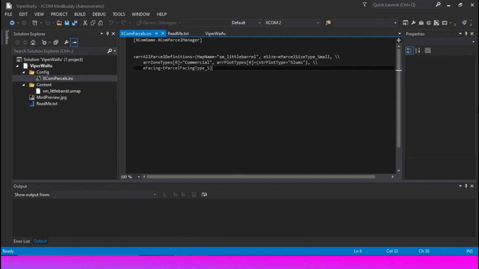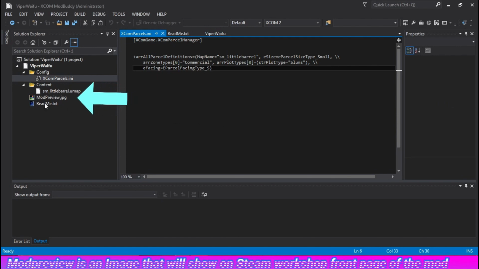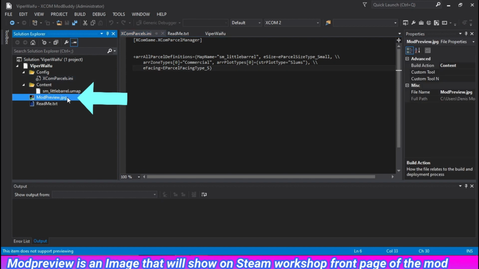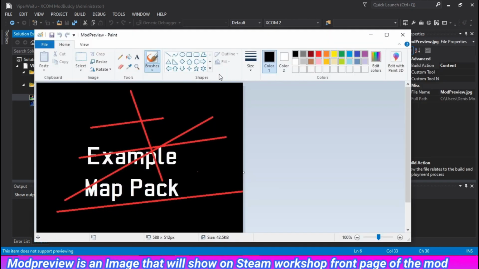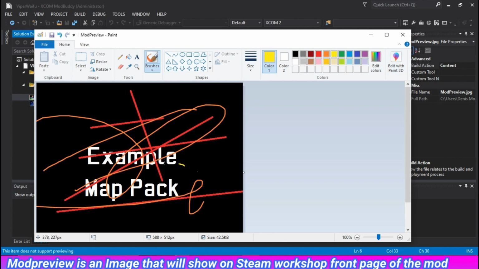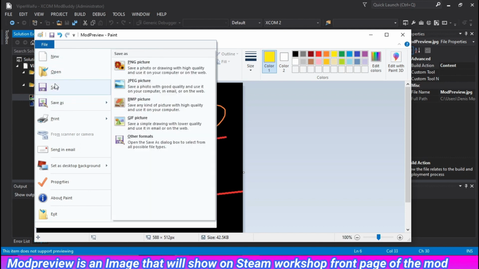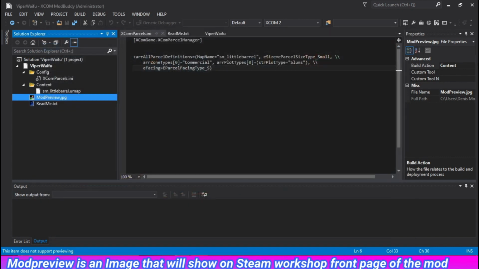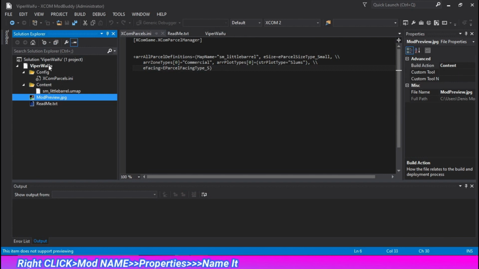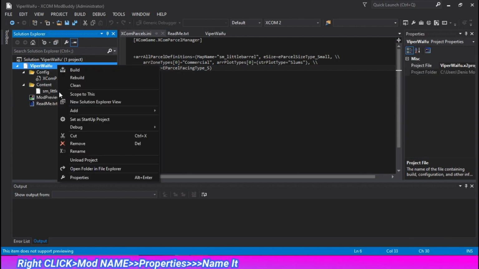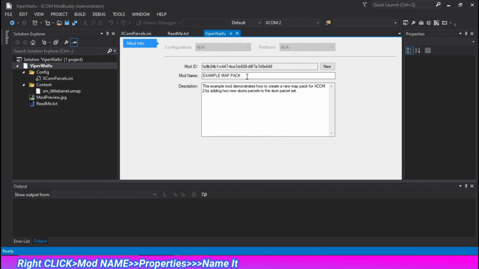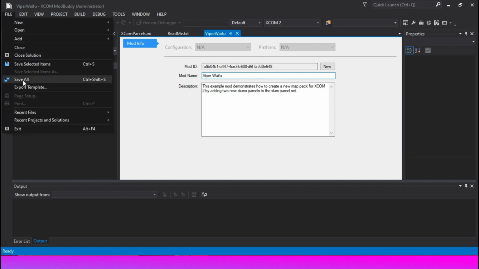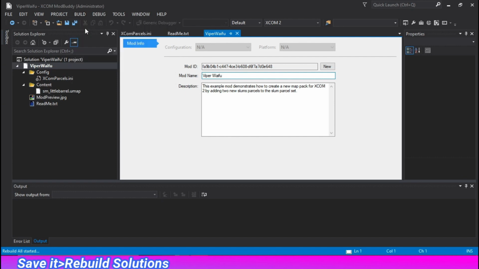Time to publish the mod into Workshop. Mod preview is the image that will show on Steam Workshop. Let's edit it real quick. Now to edit the name title of the mod. Right click mod name and go to properties. Name it. I'll go for Viper Waifu. Save it and rebuild solutions.